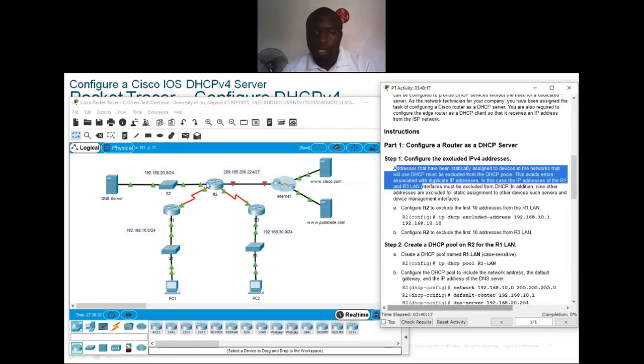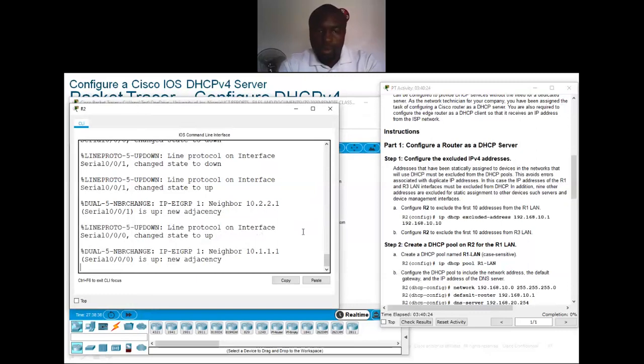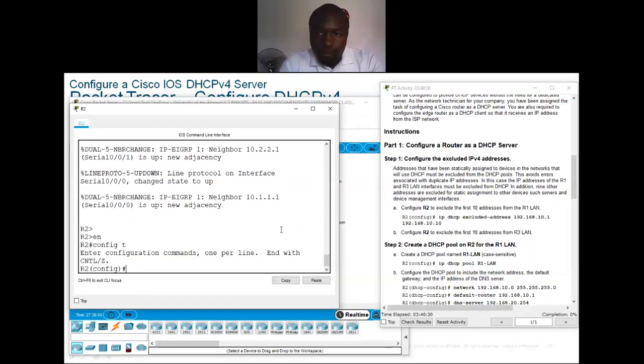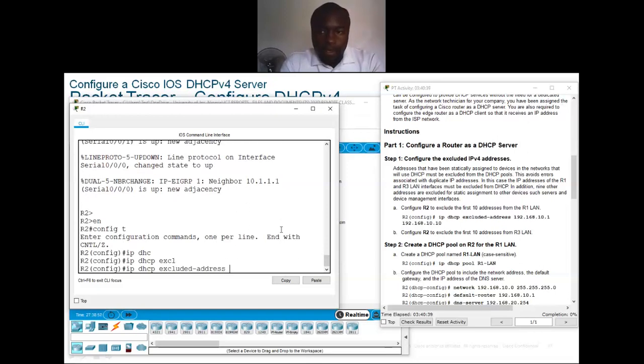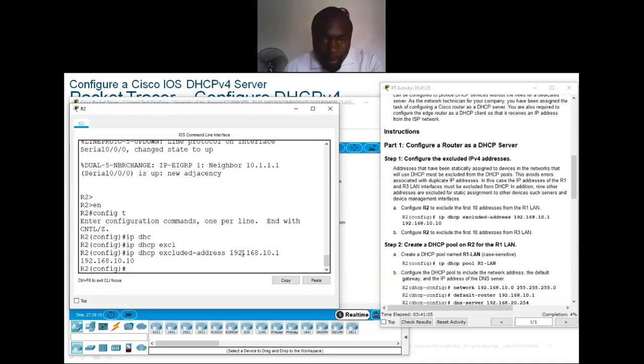All right, so let's enter router 2. This is router 2. Enable, configure terminal. So what do we do? Exclude our IP addresses: ip dhcp excluded-address 192.168.10.1 to 192.168.10.10. So we have excluded this range from 1 to 10.